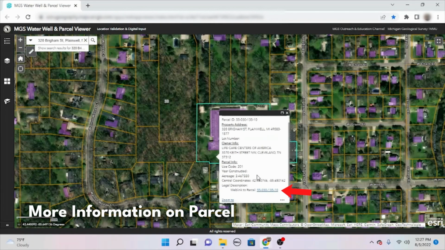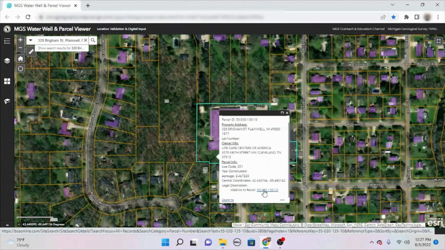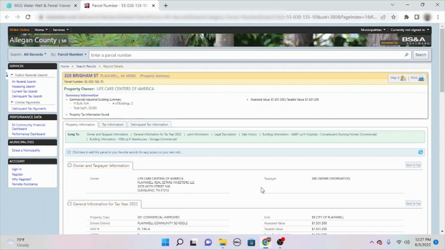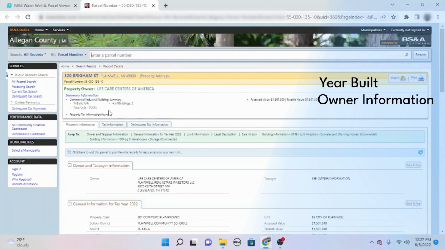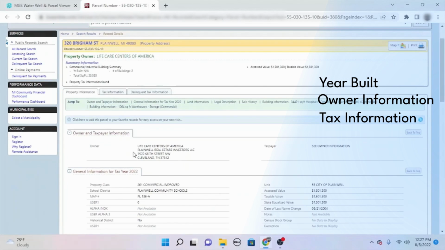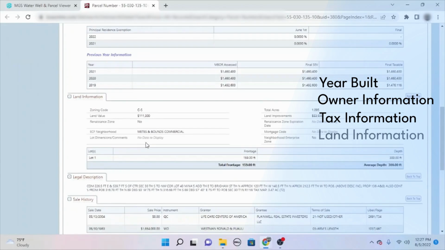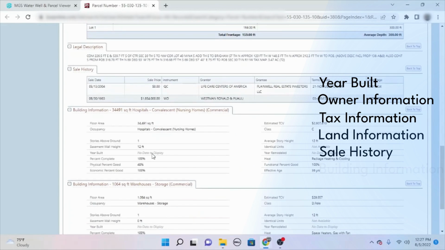If you're looking for more info, you can also find a web link to the Parcel link here that will take you to the BSNA website, which houses a lot of useful information. This link can contain the year built, owner information if available, tax information. Scrolling down, got general tax information for the most recent year, as well as land information, sales history, building information, a lot of that necessary stuff depending on what you're looking for.